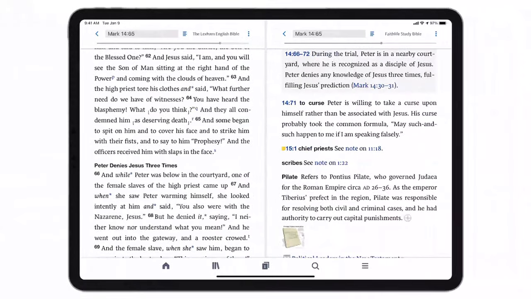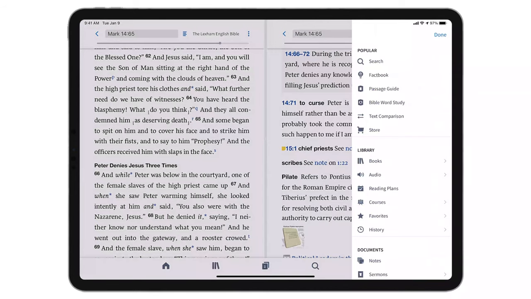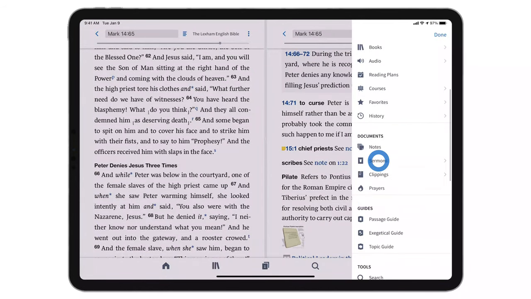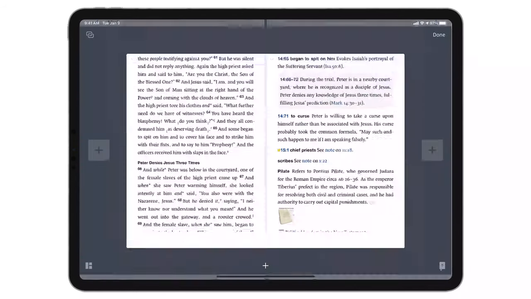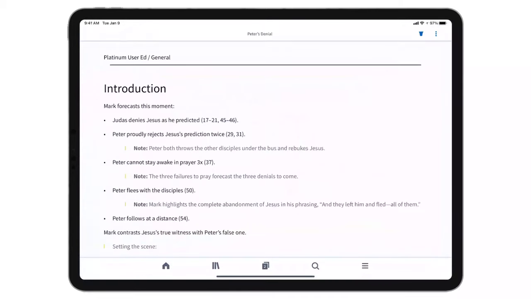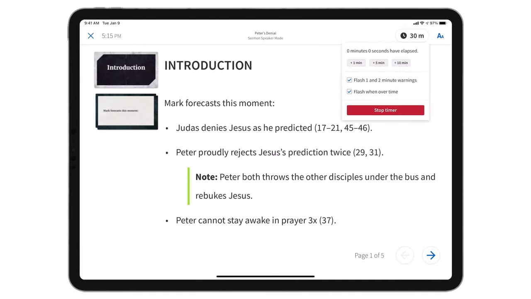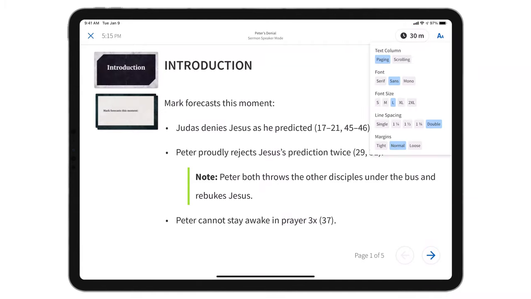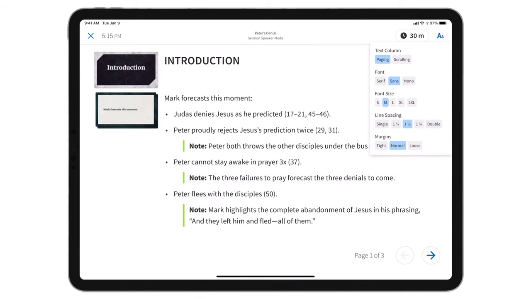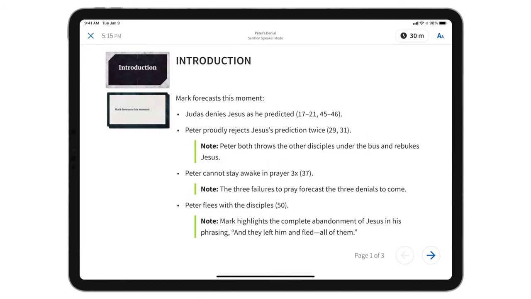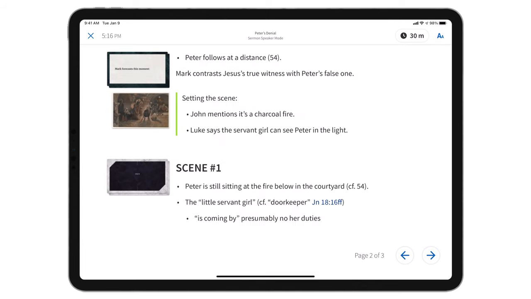You can also view Preaching Mode from the Logos mobile app on your tablet or phone. Open the navigation menu and locate your sermon. Once viewing your sermon, tap the Preaching Mode icon to open up the presentation mode. The top bar holds the same options as in your web browser on your computer. And on a touchscreen, you can also advance your sermon by swiping the screen.